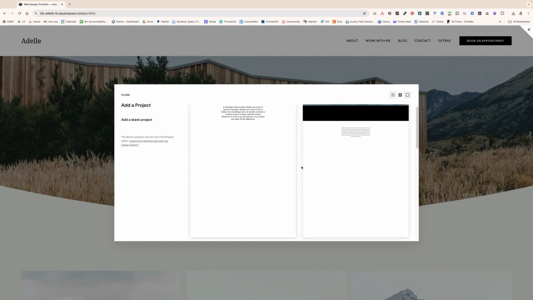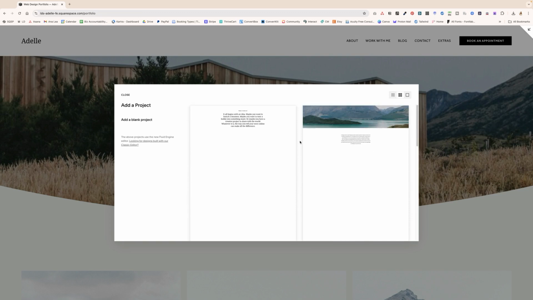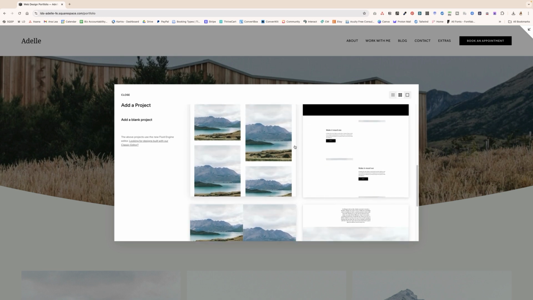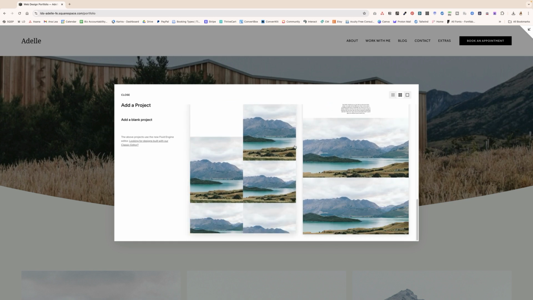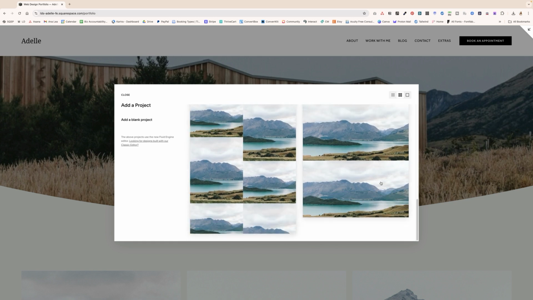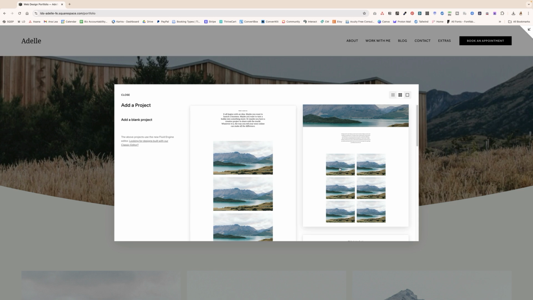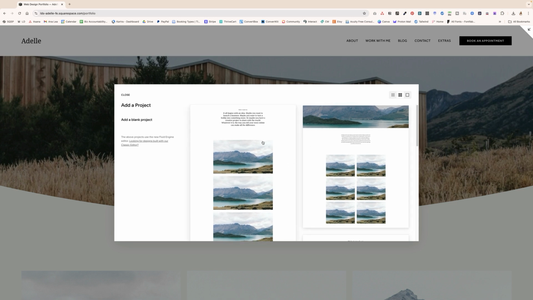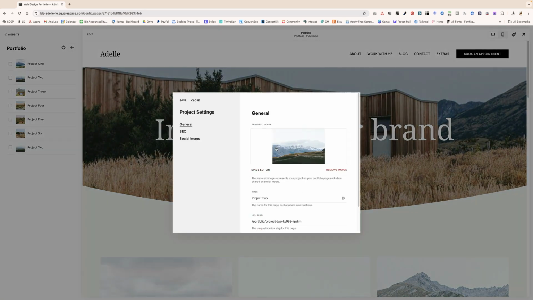And similarly to the portfolio page, there are several layouts for you to choose from. Or if you don't like any of these layouts, you can of course start from scratch. And the way the project pages work is they work similarly to all the other pages on Squarespace. So you can add as many sections as you want. The only thing that is special about these pages is they use gallery layouts to actually present your work in a visual way. So let's say we like this layout and I'm going to add that for our new project.